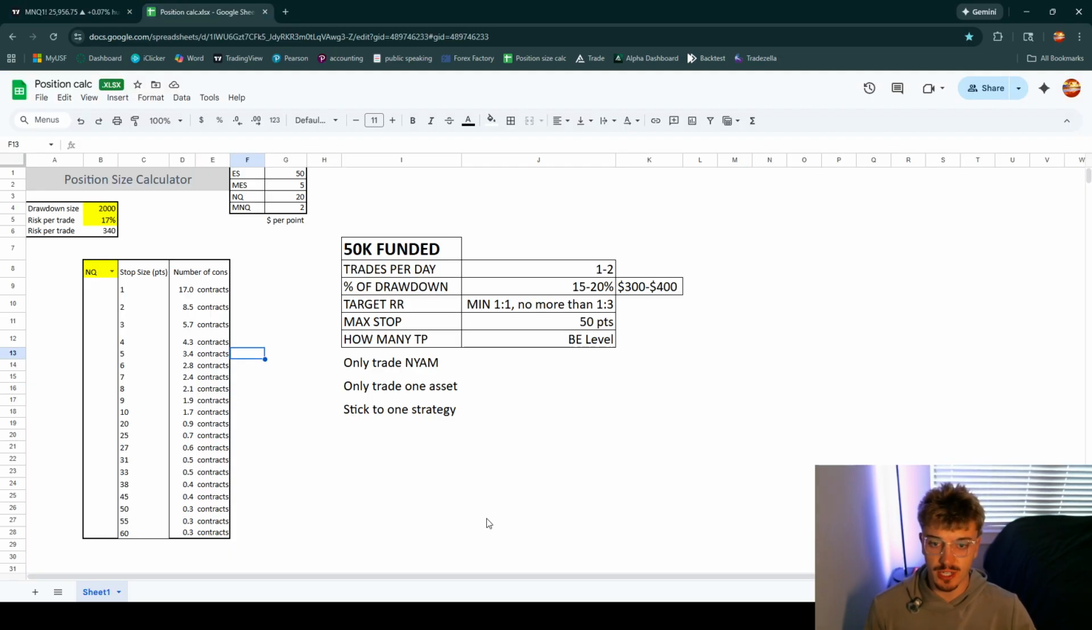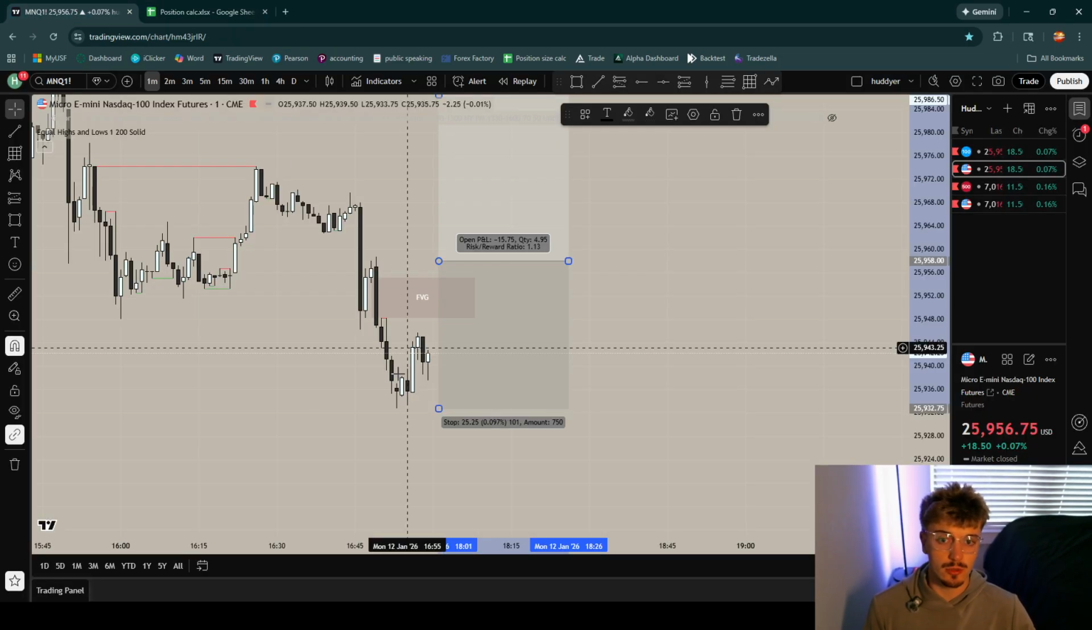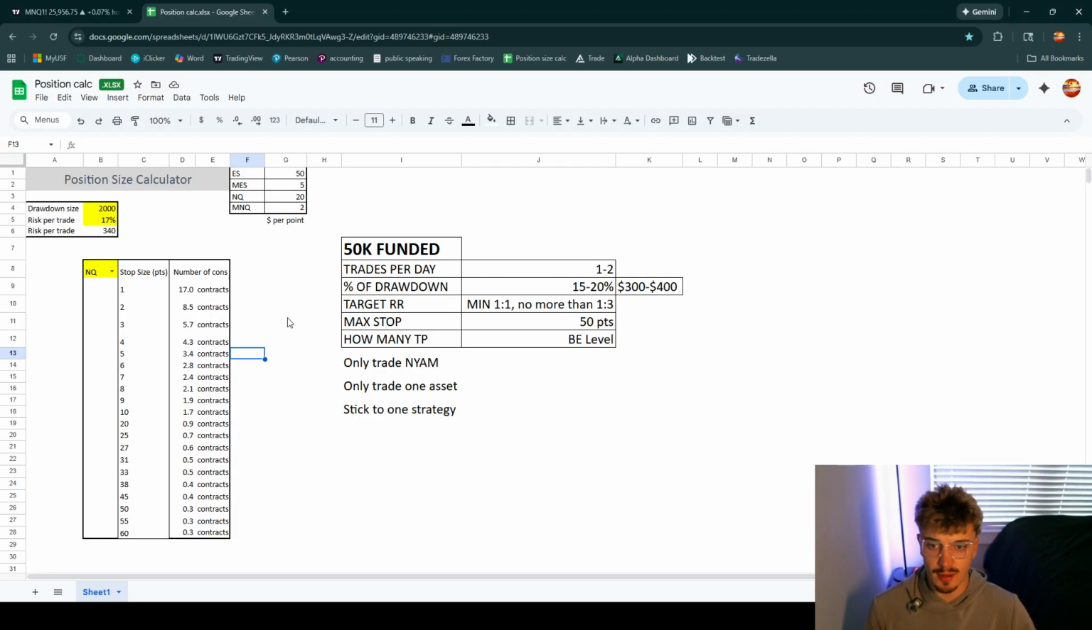So this spreadsheet makes it very, very easy to calculate position size. And this is not mine. I'm not claiming this as mine. I found it on another YouTube video, but it's very helpful to use. You can use it. It has every single stop loss on there. You can literally type in new ones, and it will give you everything you need.